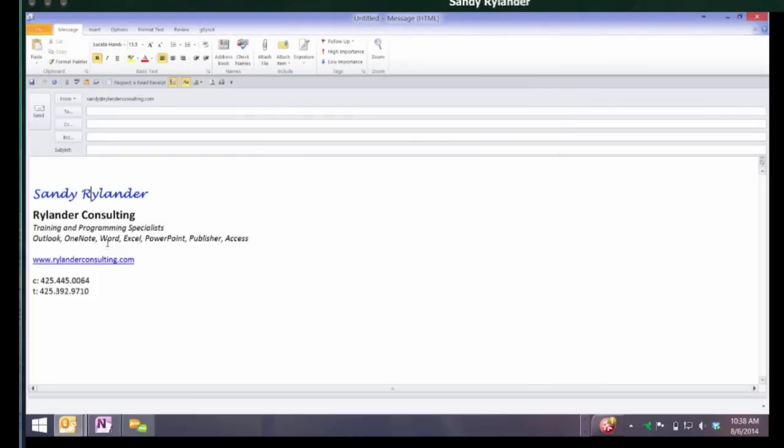Now, what happens, what if I were going to send this to Bridget, who I've sent many emails to? Even though this is a new email to her, I only want her to have that short reply one because she doesn't need all that information. Does anybody know how to change that signature on the fly, what I call on the fly?